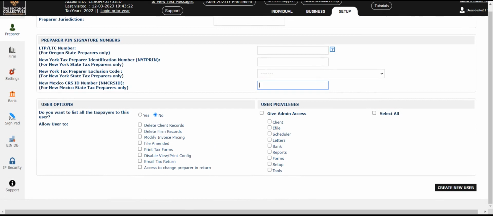Now, the question: do you want to list if this person will be working in your office? Then you want to say yes if you want them to be able to see all of the taxpayers in the system. If you don't want them to see all the taxpayers in the system and only the taxpayers that they input inside of the system under their username, then you will say no.